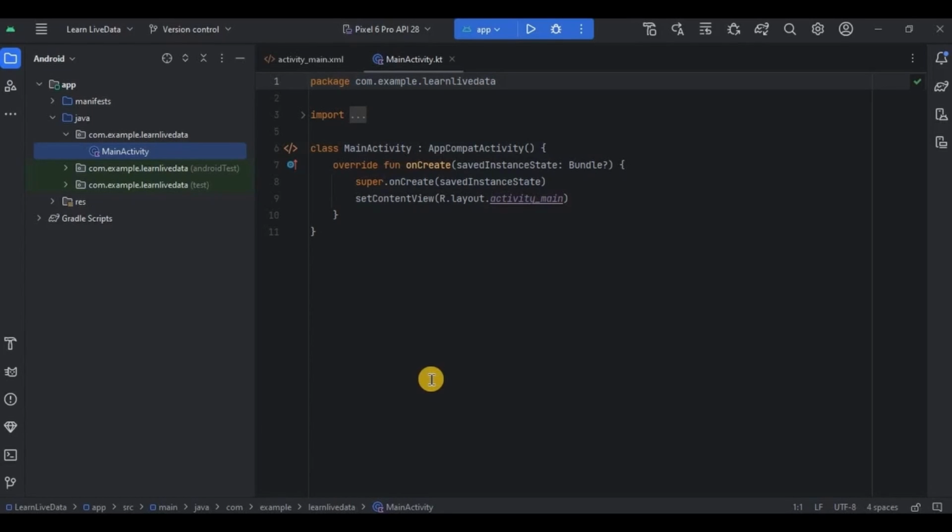The use of live data ensures that any observer of the counter live data will be notified automatically when the count value changes. This in turn triggers the UI update in the activity. Simple, right? Now let's create it.